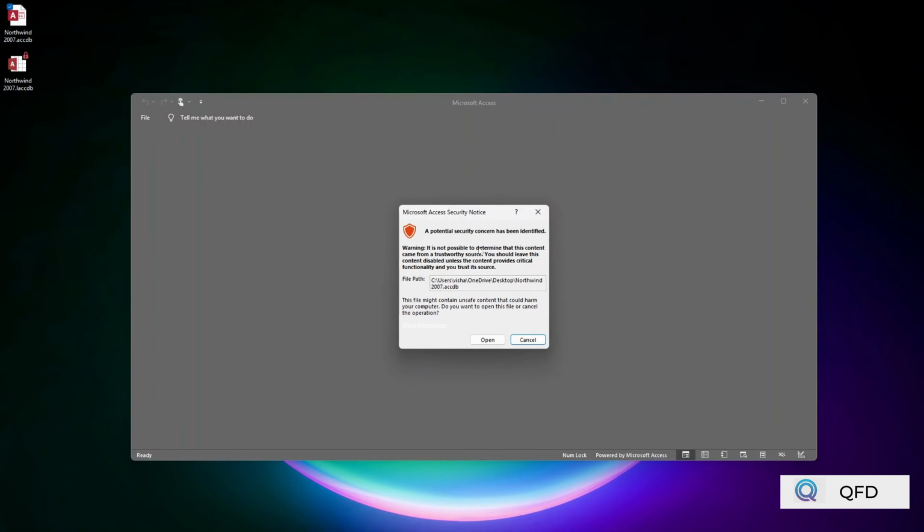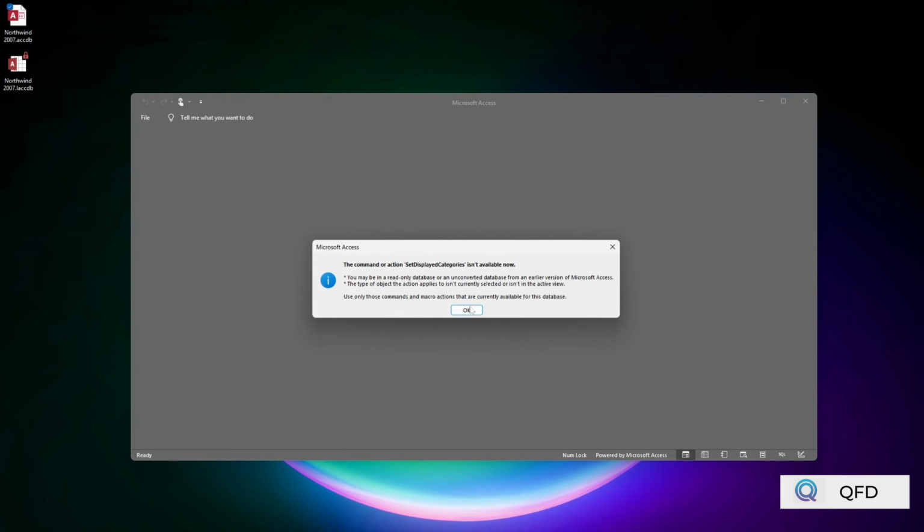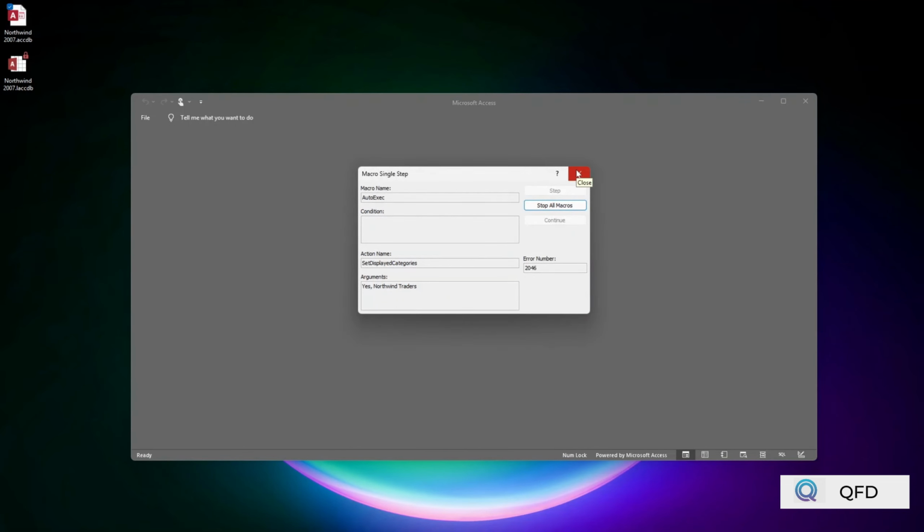Now try to run your file again by double clicking on it or any other way you are running it. And this time you will still see the same security notice, but you will see this open button too instead of just cancel. Now you can click on open and your file will be opened and it will be ready for use however you want to use it.